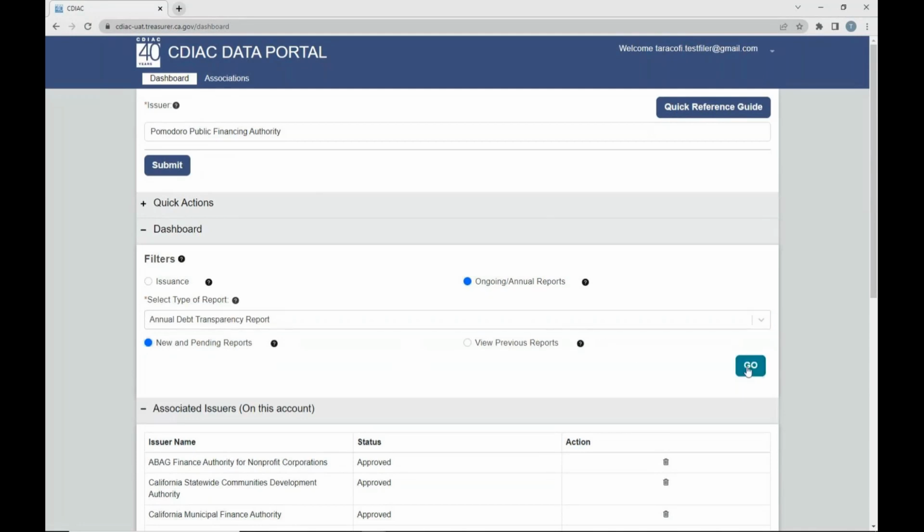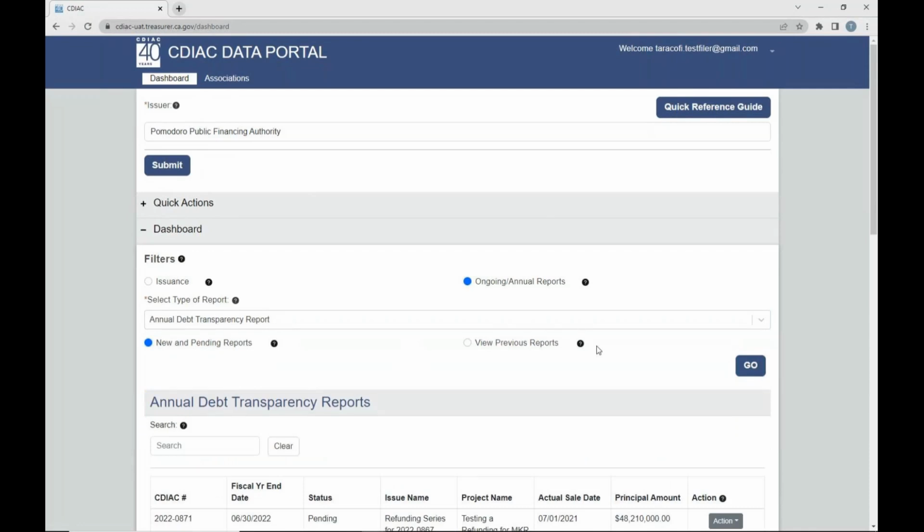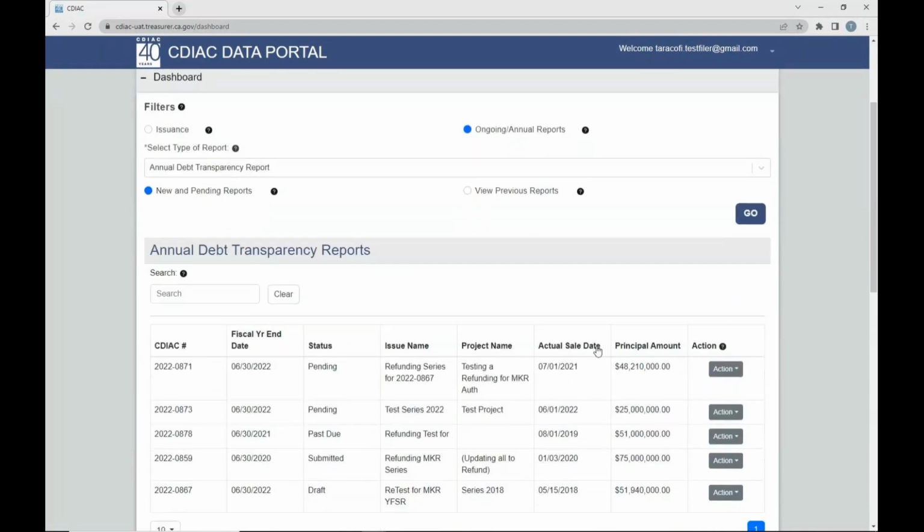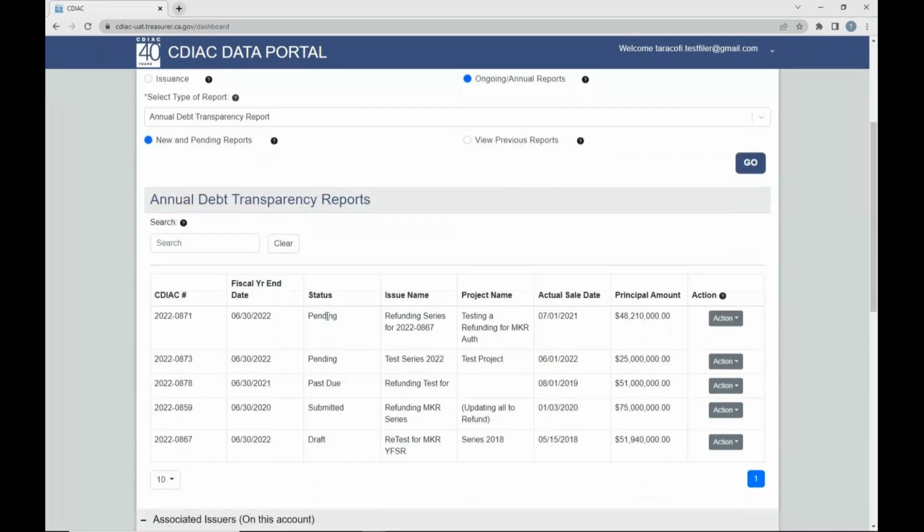After clicking the Go button, the dashboard will populate with the CDIAC numbers of debt issues that are due to be filed for the selected issuer, including the fiscal year-end date, which is the end date of the reporting period, and a few key fields to help identify the debt issue. The statuses that will show using the new and pending filter are pending, past due, submitted, and draft.